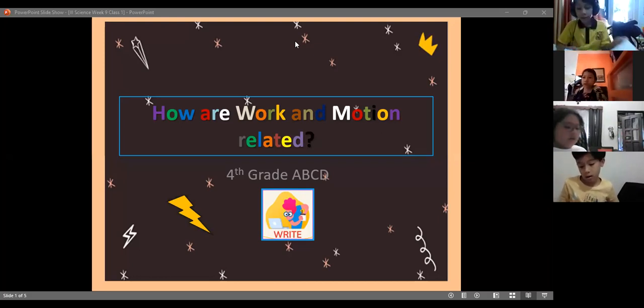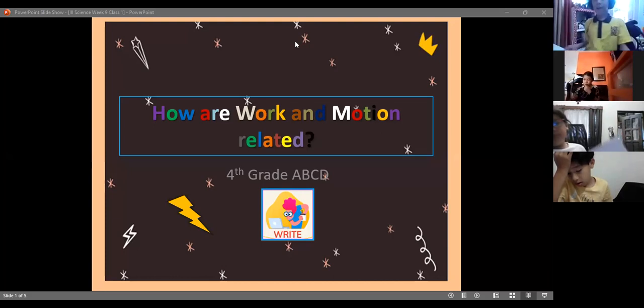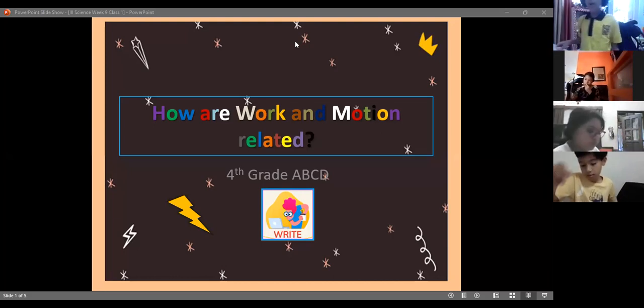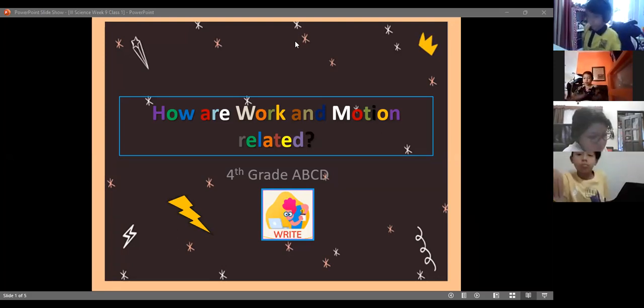Remember that any push or pull on an object is when you are applying a force. It can make one object stop. It can make the object move from one place to another, or it can stop or slow down the object. Also, we talked about what is work. We say that work is the ability to perform an activity.